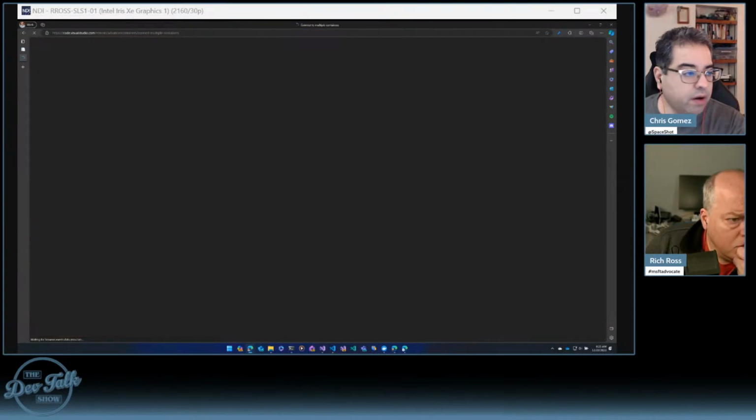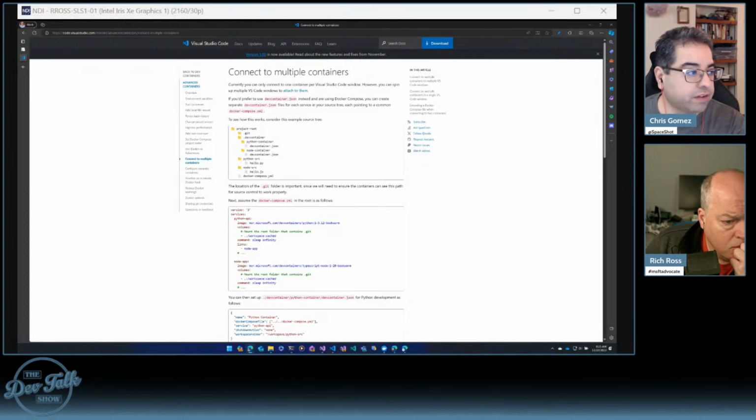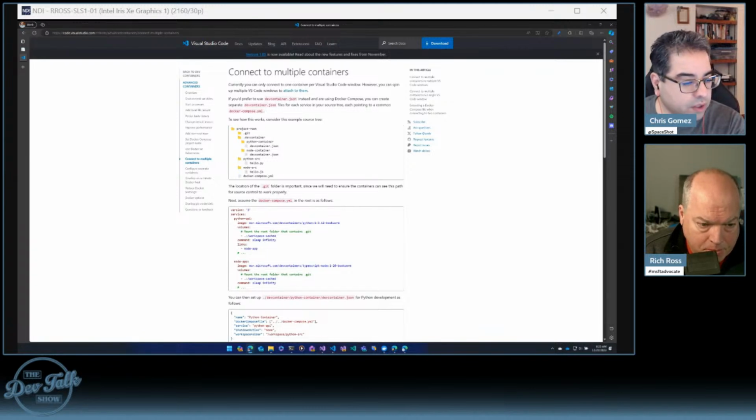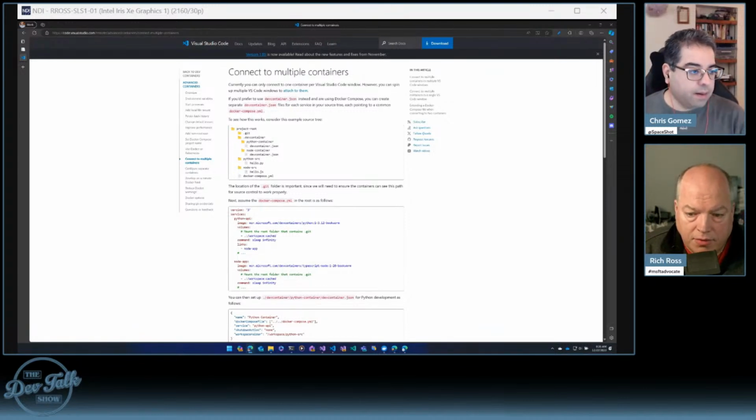I was thinking, is this what we are looking at? In the dev container section, there's an advanced container section, and then there's this article, connect to multiple containers. If you prefer to use dev container JSON and are using Docker Compose, you can create separate dev container JSON files for each service in your source tree, each pointing to a common Docker Compose file. So I thought, is this what we're looking for? Because I'm not sure. The thought there is that you would have a container for the web app and the code that runs there, and another container for the Postgres. Yeah, okay. You can do that.